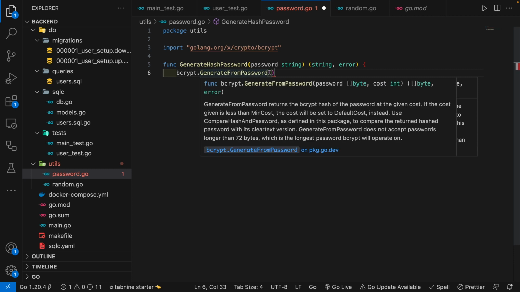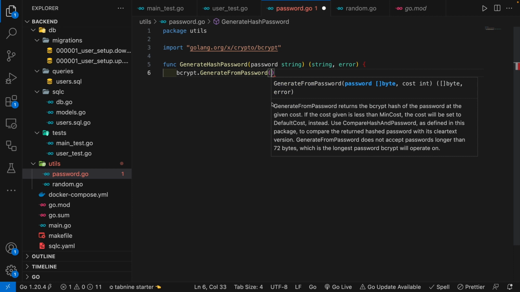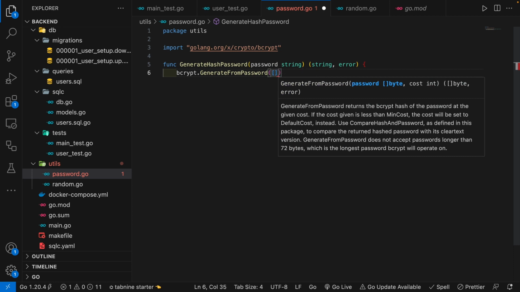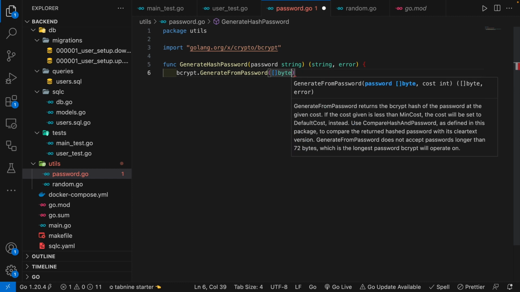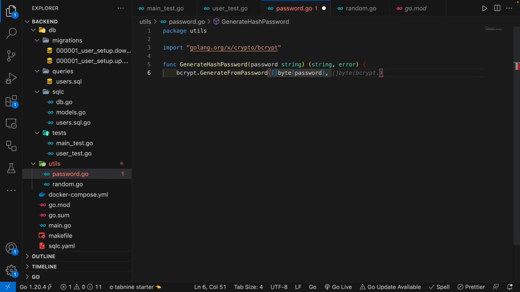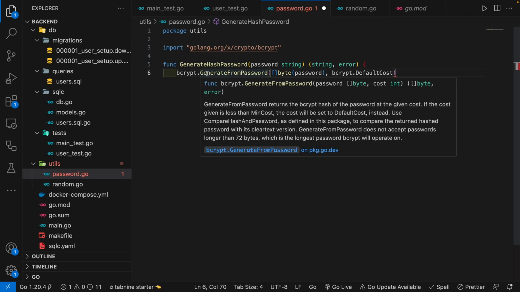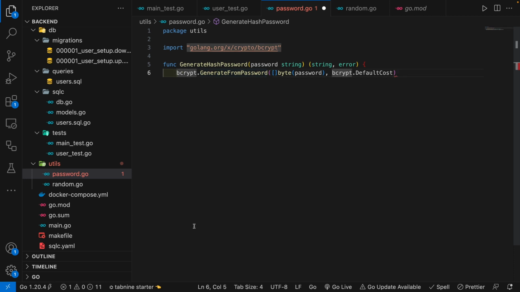So the first thing we want to do is to convert our password string to an array of bytes. So here we have the array of bytes, and we specify our password within it. Then next, we want to specify the cost, for which we want to use the default cost. So again, we're going to have bcrypt.DefaultCost. And in all this, we are going to return two variables: either the hash or an error. And as you can see here, the hash is going to be an array of bytes. So let's have the hash, then an error.